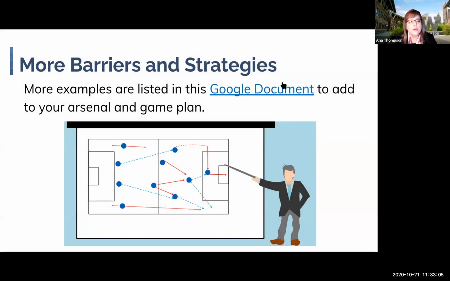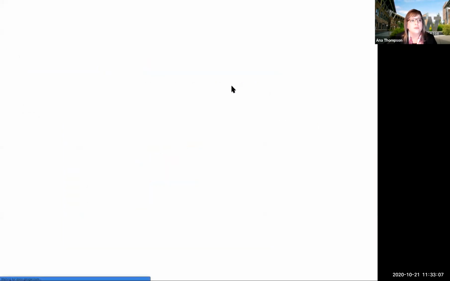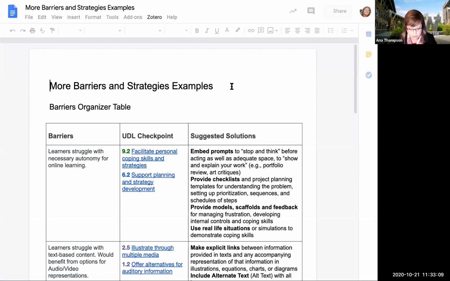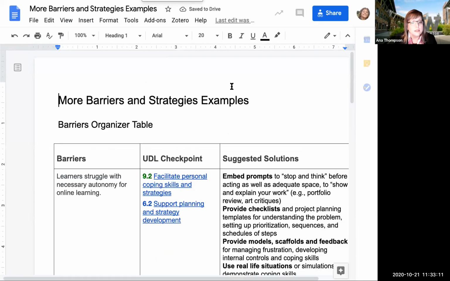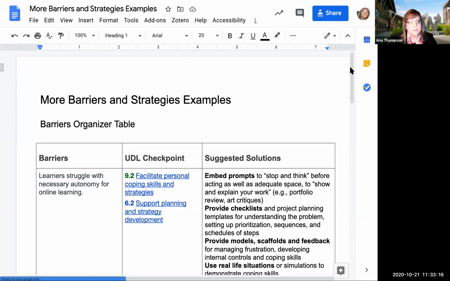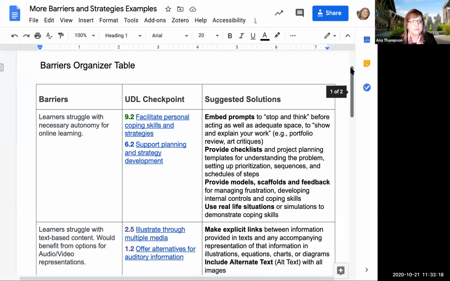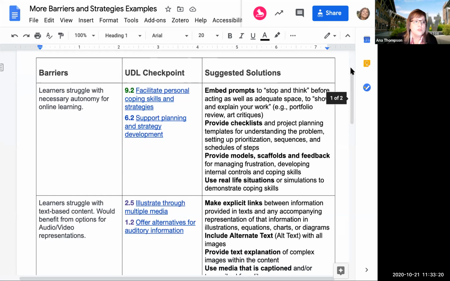I have a lot more examples in this Google document that I'm going to show right now. Let me zoom in a little bit. And here are some other examples of barriers, the checkpoint, and some suggested solutions.